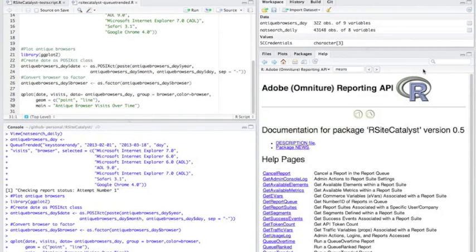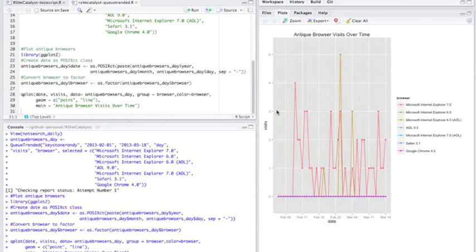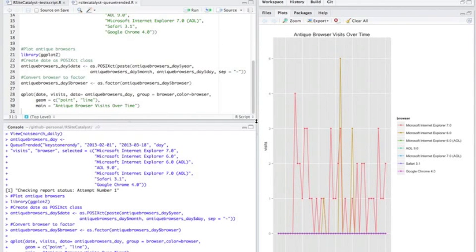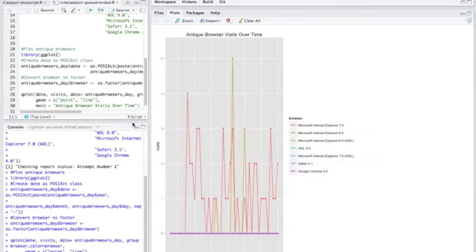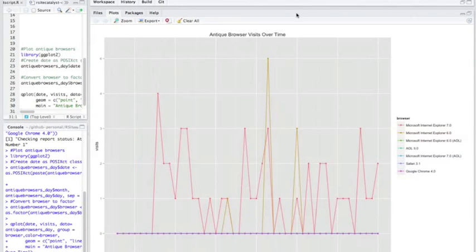And what we can see here, again, is R provides a way of getting functionality that's not present within SiteCatalyst. So here we have a report that has 7 trend lines. You can only see a couple of them because most of these browsers have no visits to my website. But what this provides is a way to improve the analysis that you're doing in getting around some of the limitations of SiteCatalyst.